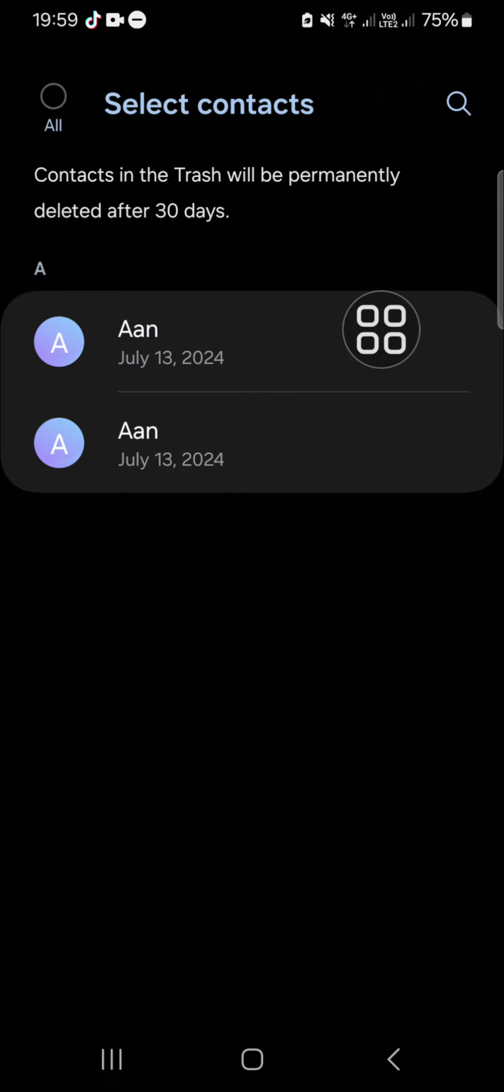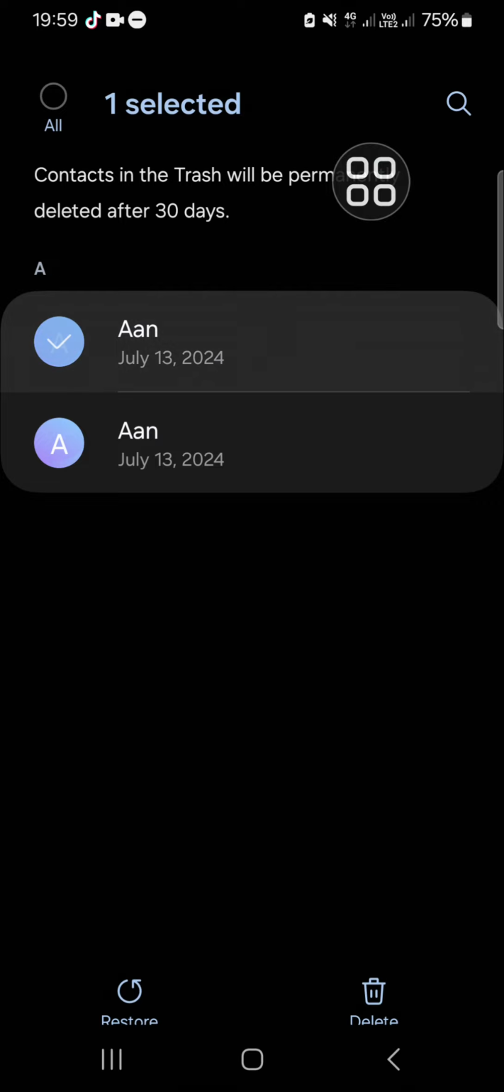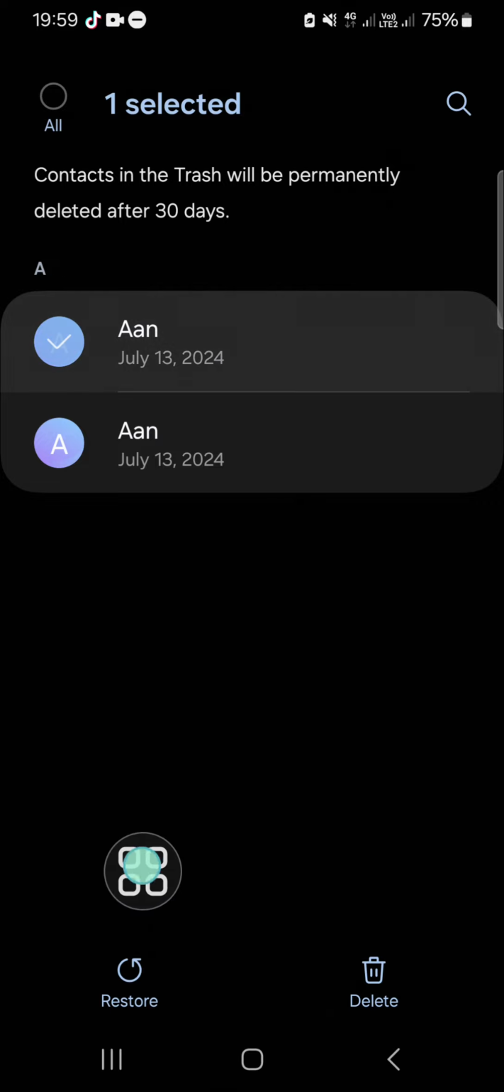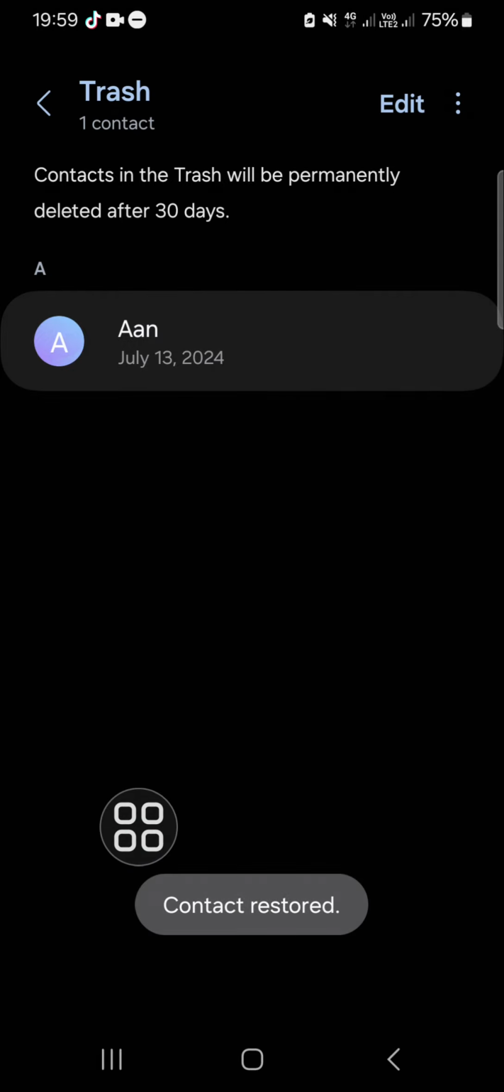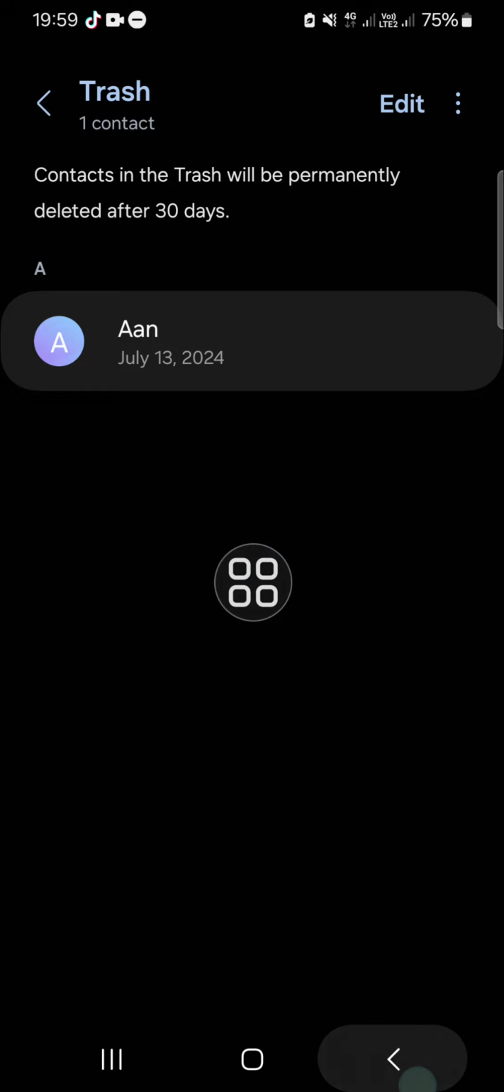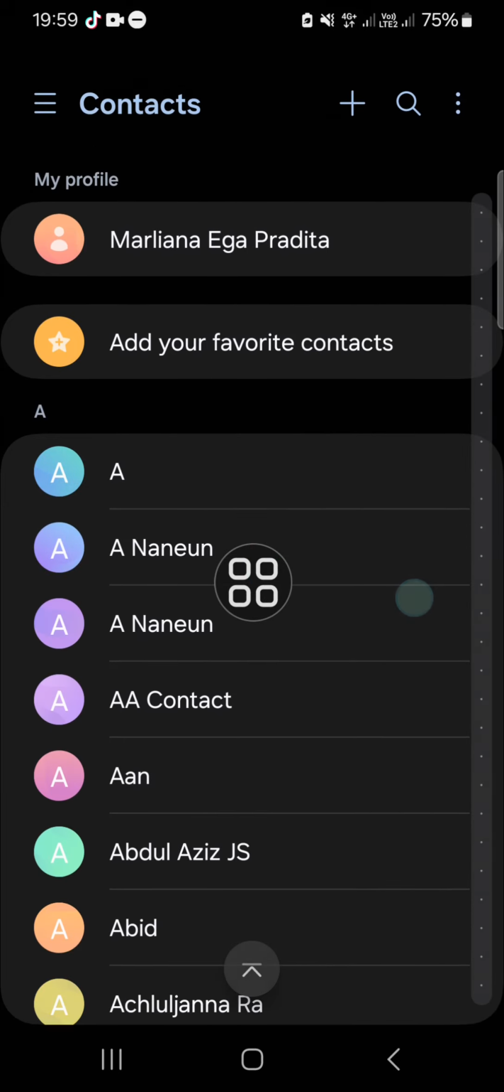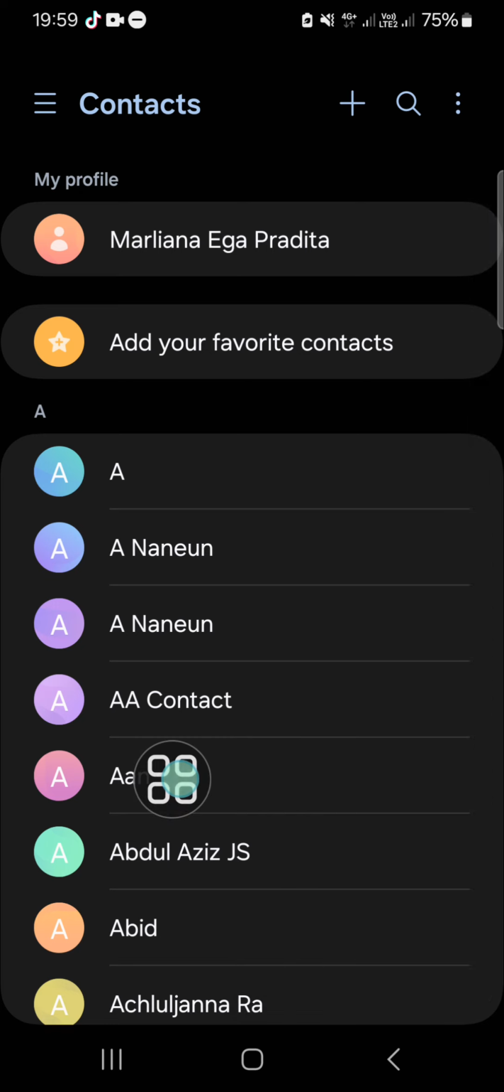We can click on edit, and then you can choose the contact you want to recover like this, and then just click on restore. Okay, and now the contact has been restored, and I'm going to check it. Okay, this one. Alright guys, and that's how we can recover a deleted contact from an Android mobile phone.